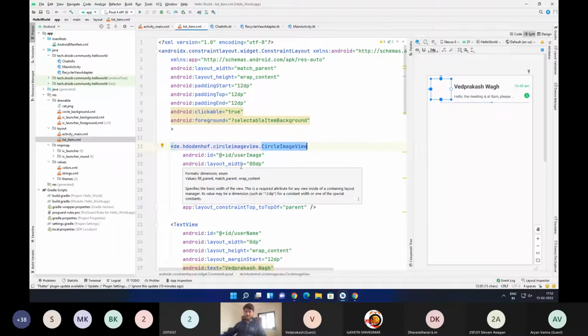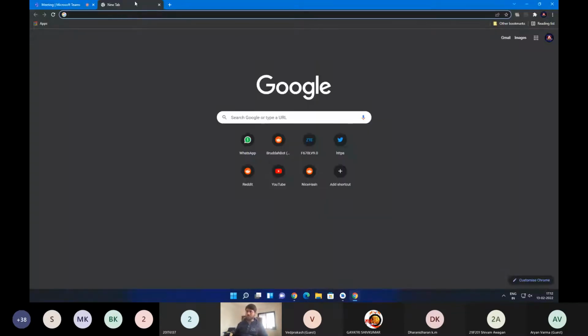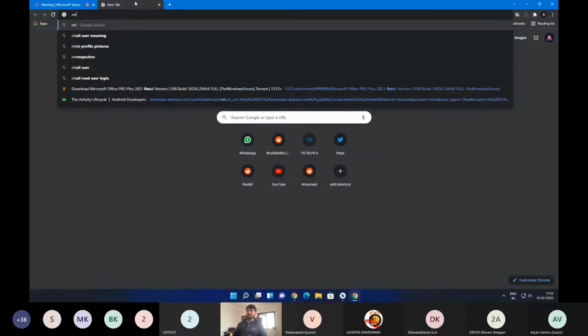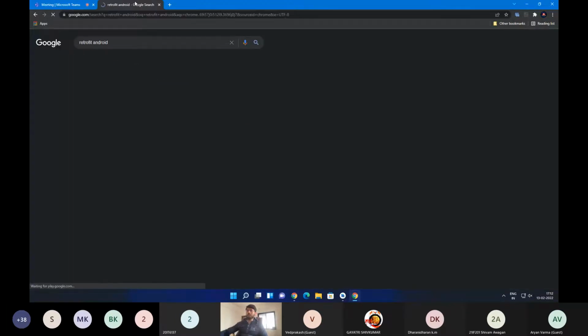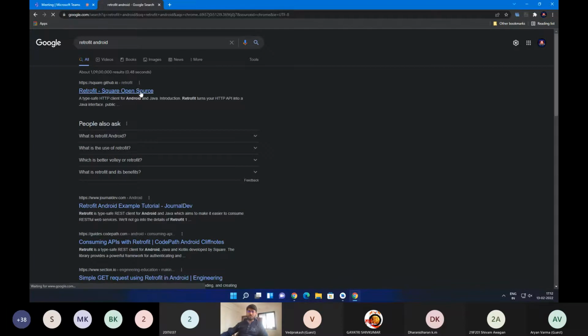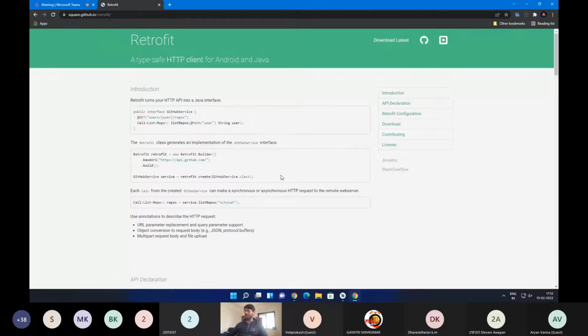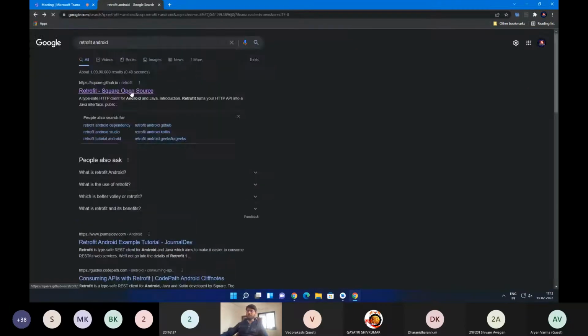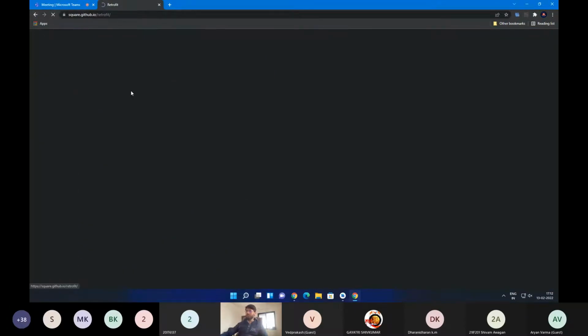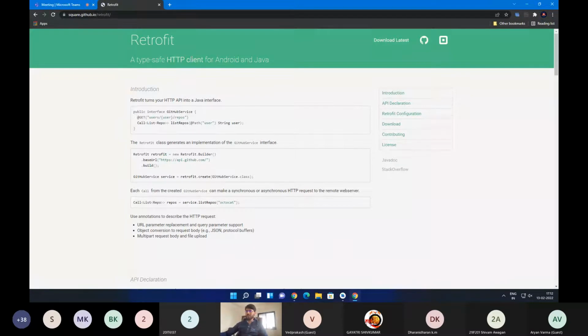So now we have to do the same thing. So in Android, there is a library called Retrofit, which is used to make these API calls. So just search for Retrofit, right? And then you will see the documentation for the library, which you're supposed to use. So let's go ahead and see how to download this library.